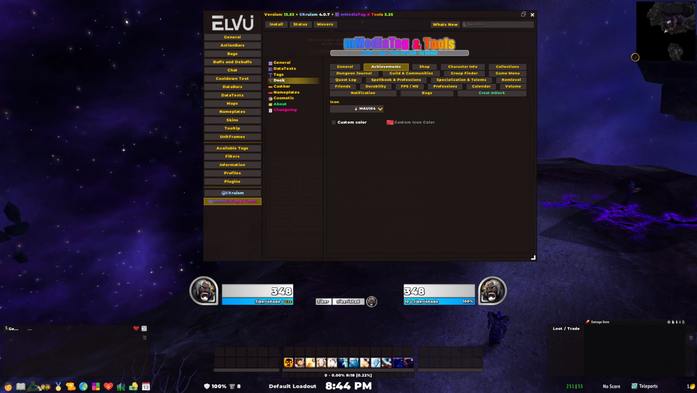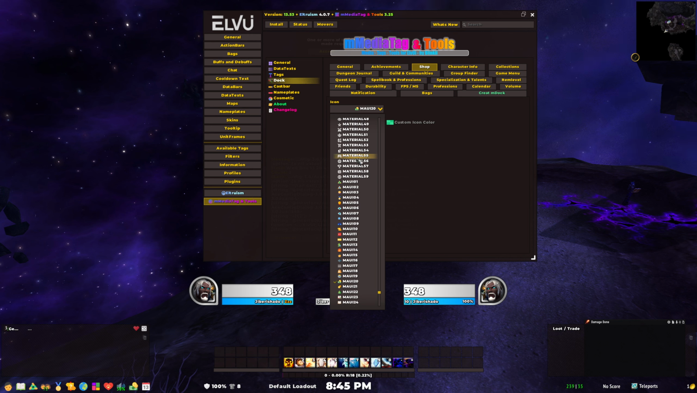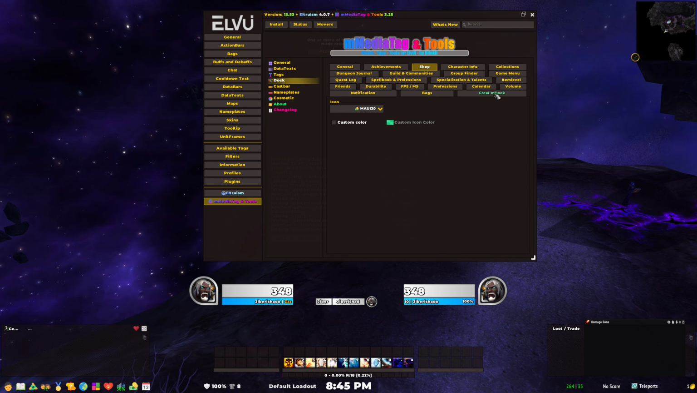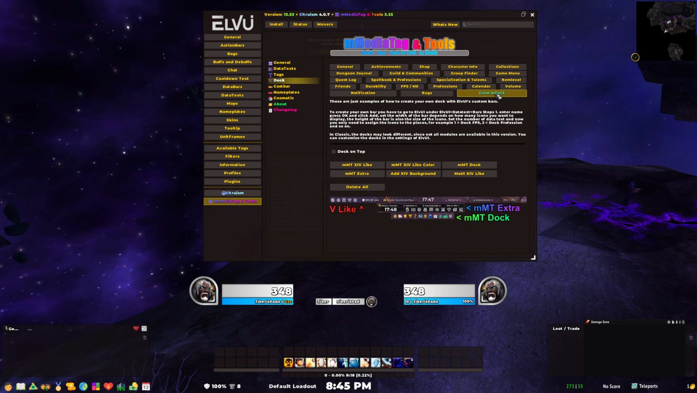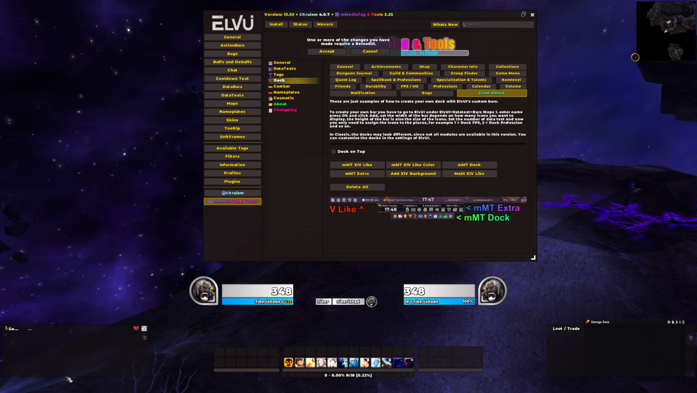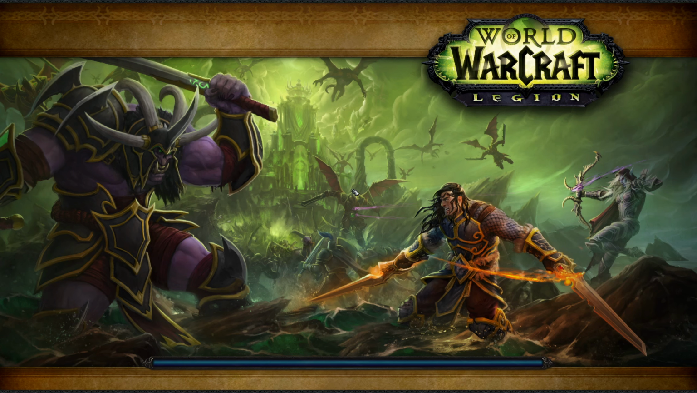So if you want to change what these icons are specifically, you can come up here, click into each one that you want, like the shop. Maybe you just want this white $ sign instead. You can do that. You can also come into create mdoc, and let's say you didn't want this at the bottom. You can just hit delete all. It'll delete it, and you can reload, and it's no longer there.